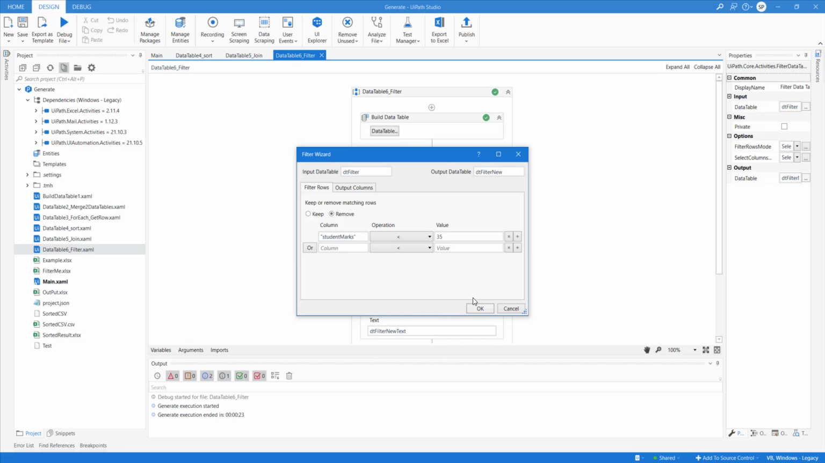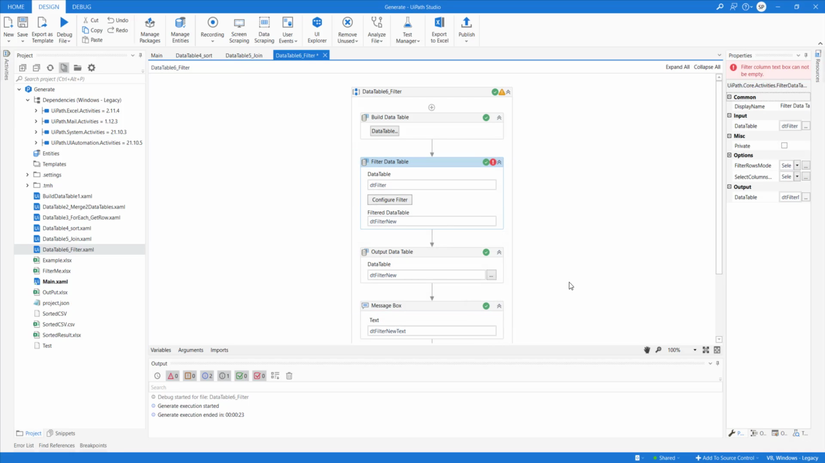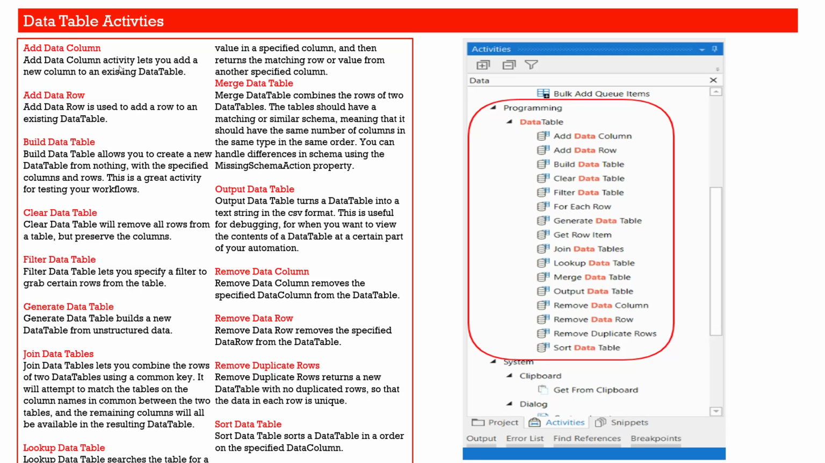Right? Got my point? So with this, we are done with the activities required for the data table. We have almost covered all the important activities that we need to cover. Data row, build data table, clear, filter, join, merge, output, remove we have not touched, so you can try removing it. Sort we have already done. So you need to practice all of these data table operations to be comfortable with.